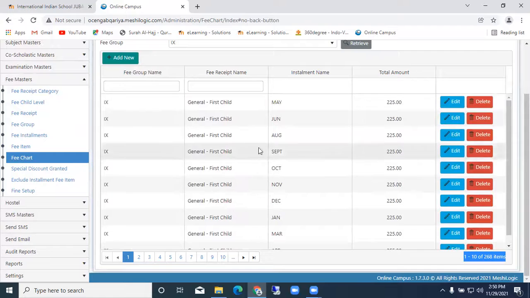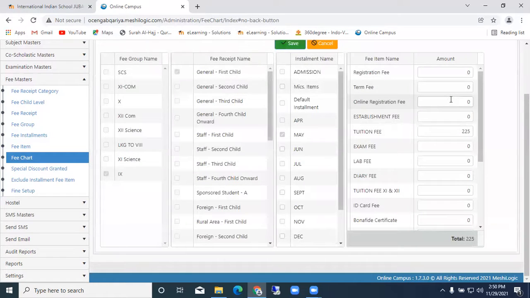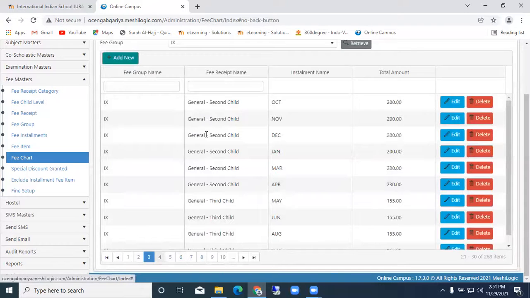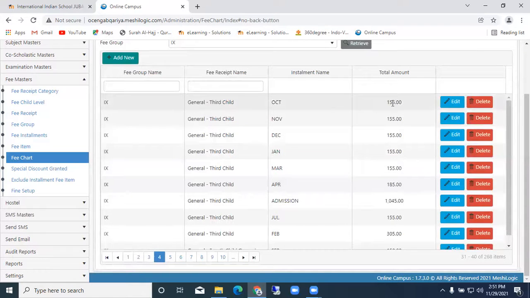So how we have done it: like you can see the first child, May fees. You can click on edit there. So likewise, you can have the first child fees. Similarly, you can see the second child fee, it is showing 200. Similarly, if you go to the third child fee, it is showing 155. So likewise, you can create this fee chart.